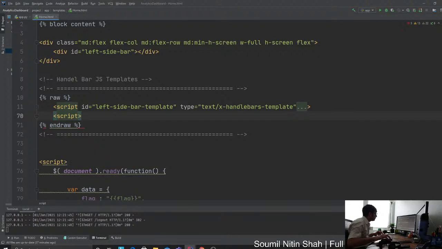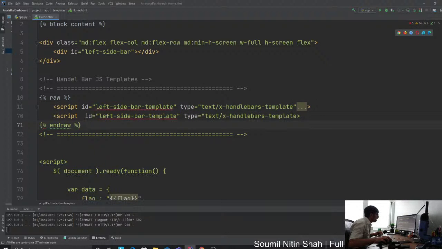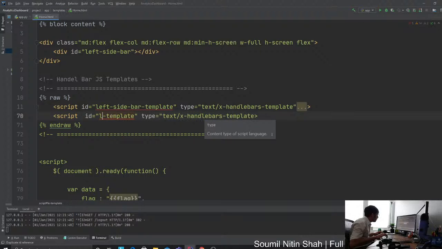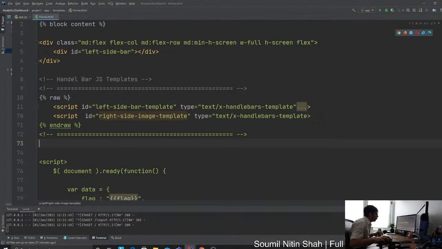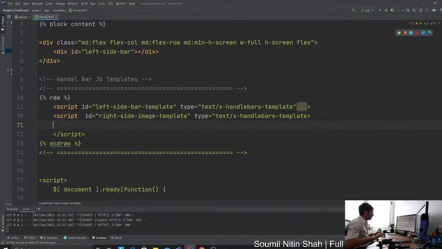So script tag, gonna follow the same structure, copy paste. Okay, now we would say right side template, but this is gonna be right side. Yeah, this is called right side image template, and you'll see why I said that. Okay, so that's gonna be the right side template.